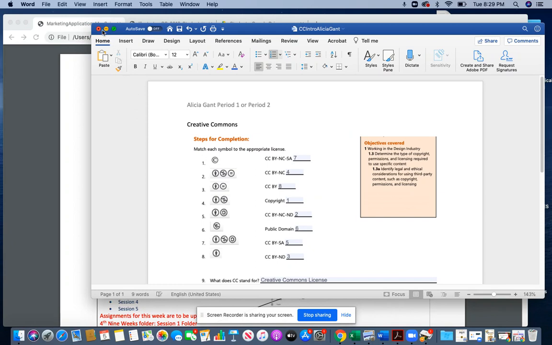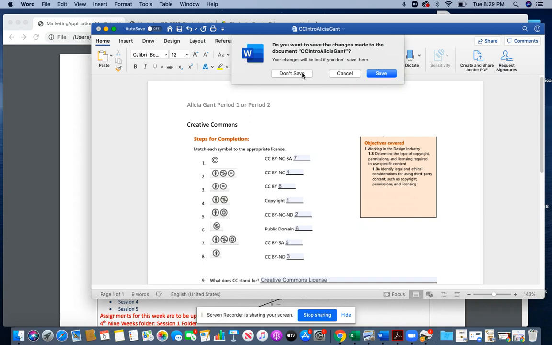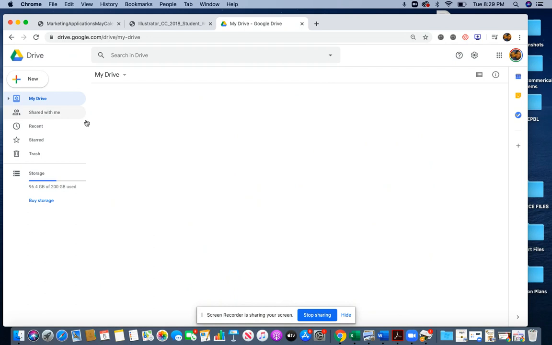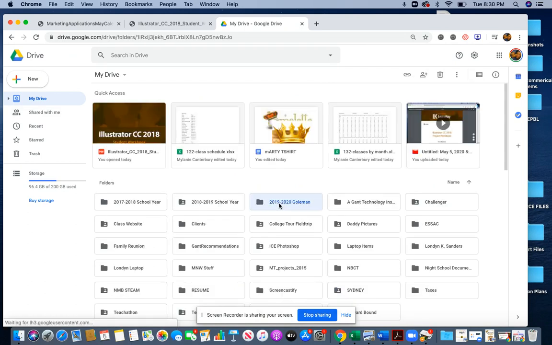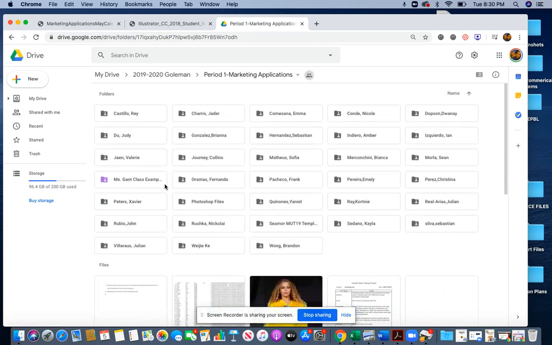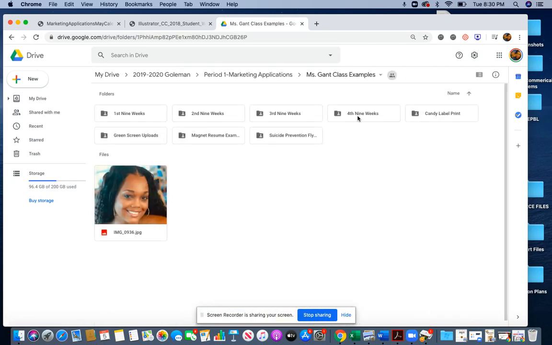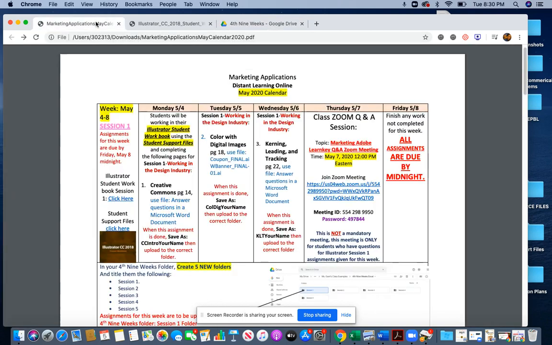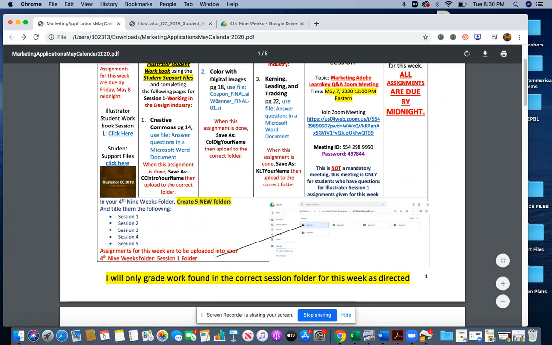Now, when I upload this, I'm going to upload this to my fourth 9 weeks folder. I'm going to go ahead and come into my folder and I'll do my period 1. So in my fourth 9 weeks folder, I already have session 1 Illustrator, session 2, session 3, 4, session 5. But you guys were supposed to, based on the instructions down here, have the different session folders in your folder.